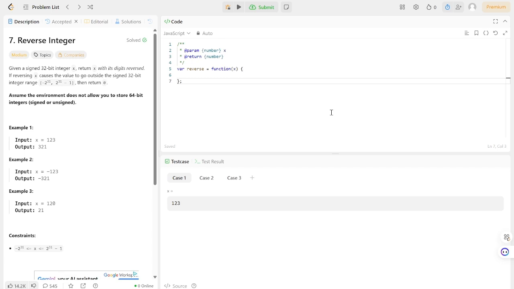Hello guys, today we're doing LeetCode question 7, Reverse Integer. This is a medium question. Given a signed 32-bit integer x, return x with its digits reversed. If reversing x causes the value to go outside the signed 32-bit integer range of minus 2 to the power of 31 or 2 to the power of 31 minus 1, then we return 0.